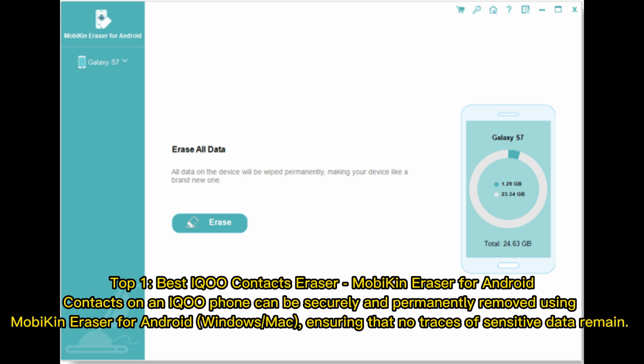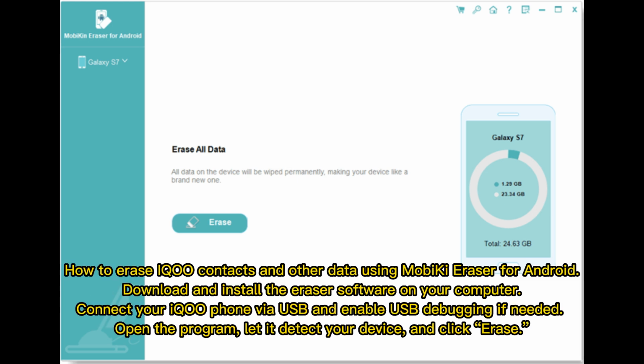Top 1. Best iQOO Contacts Eraser: MobiKin Eraser for Android. Contacts on an iQOO phone can be securely and permanently removed using MobiKin Eraser for Android, on Windows and Mac, ensuring that no traces of sensitive data remain. How to erase iQOO contacts and other data using MobiKin Eraser for Android.